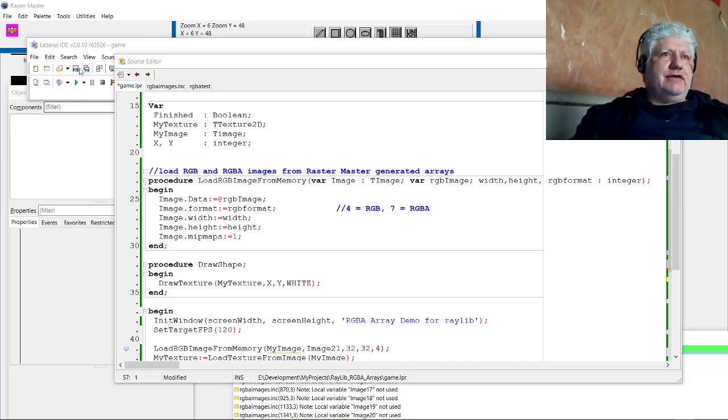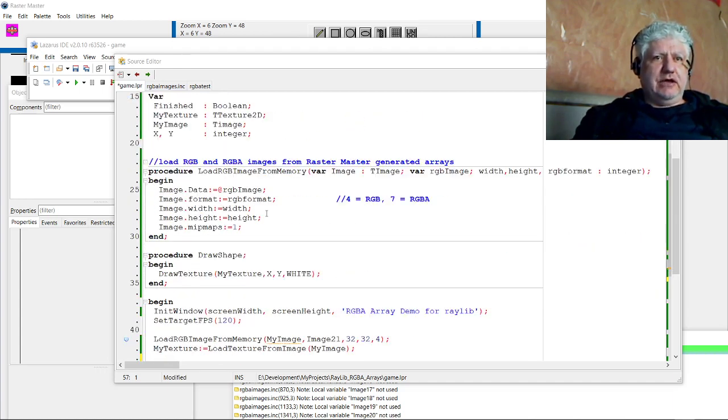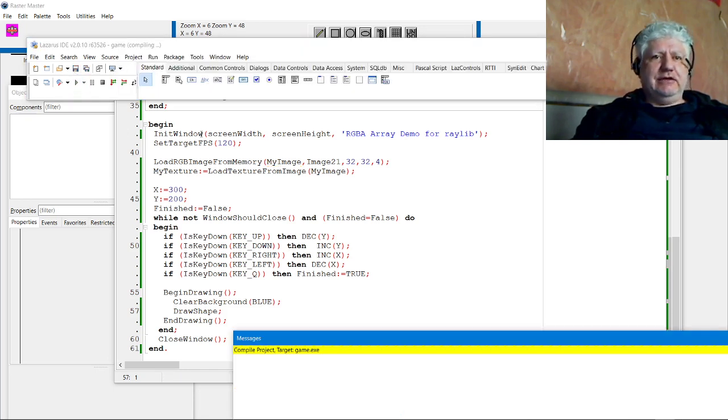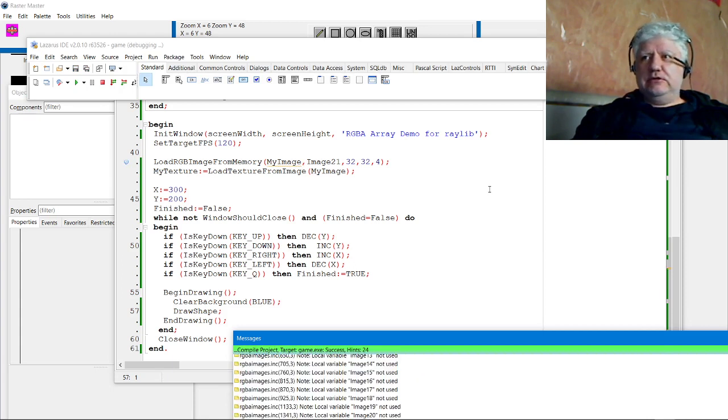All right, Lazarus version 2.010 and RayLib bindings for Lazarus 3.5. And I have this little program here that shows how to load RGB and RGBA arrays into a texture. So let's just run this and take a look at what it does.